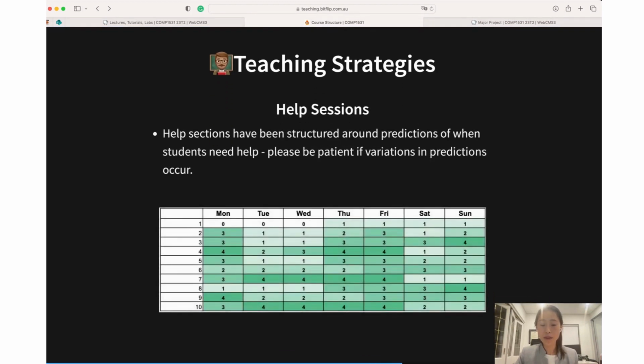Our help sessions have been structured around our prediction of when students need help, based on our experience in the previous term. But please be patient, as there may be some variations in this prediction. If the help session is quite busy, please be patient. You can jump into the queue.